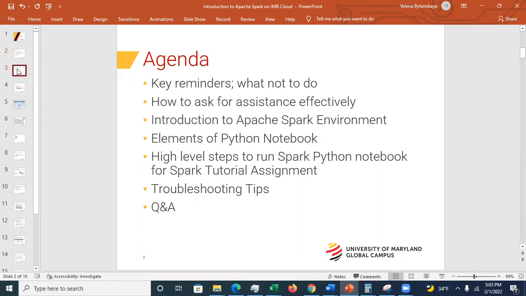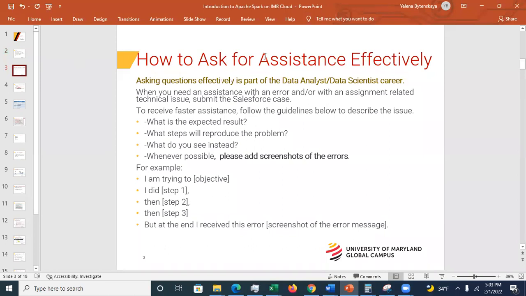Now, these are some guidelines on how to ask for assistance effectively, because this is going to be part of your career as a data analyst or data scientist. What you need to do is explain what you are trying to achieve, and how I can reproduce the issue you are getting, what steps I should follow, because I'll try to reproduce it. What's happening? What do you see instead of what you expect to see?